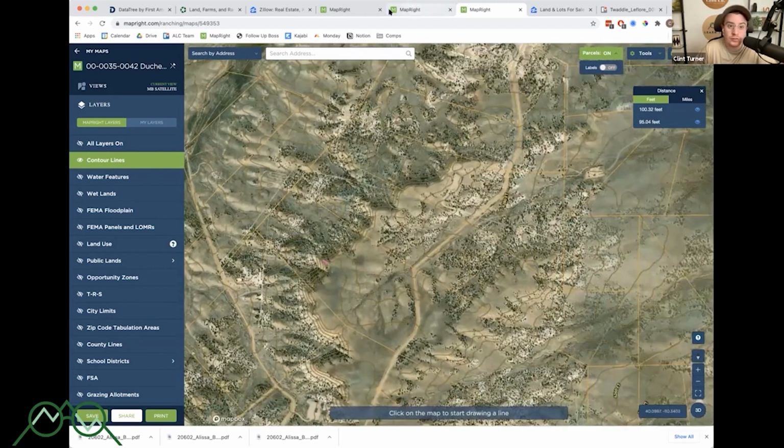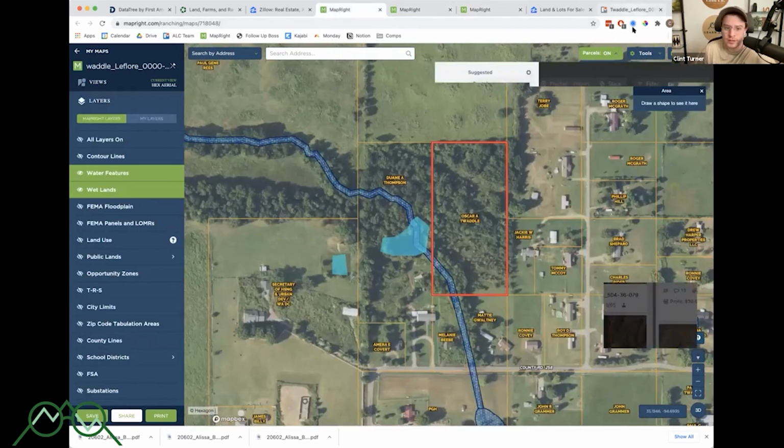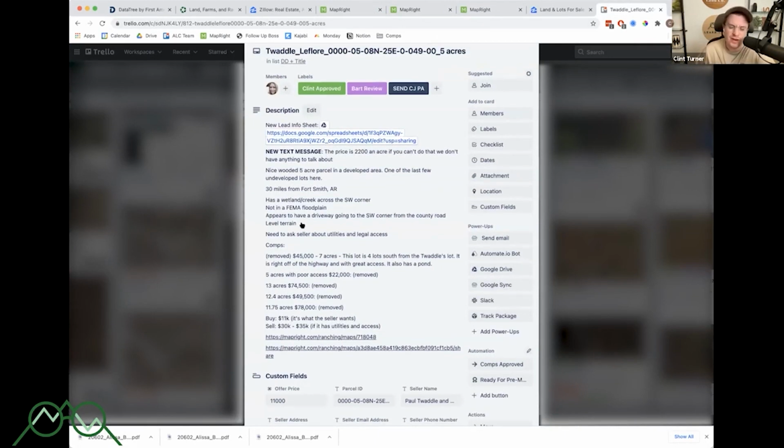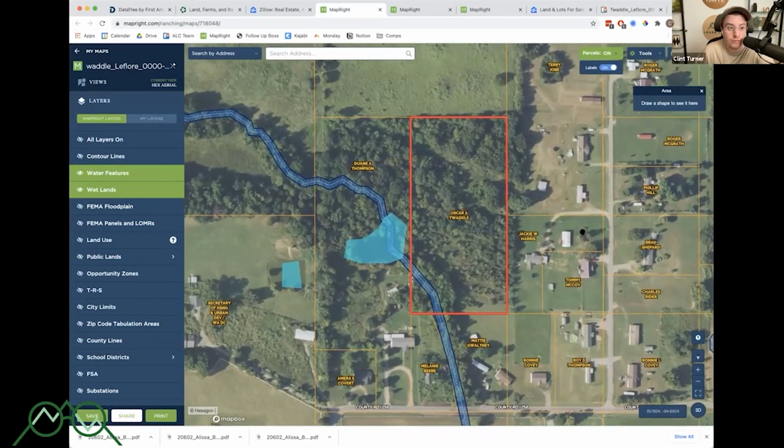So this is MapRight. That's really what we do. We come in, we actually have our team do it. They come in here and they check everything, any red flags they note. Obviously for this one, it was pretty straightforward.